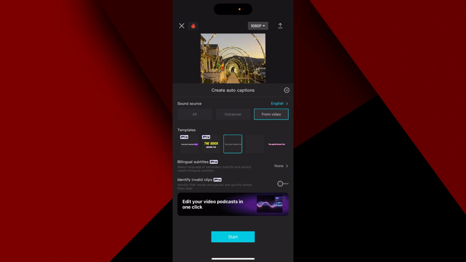You also have a choice for pro folks to do bilingual subtitles, which is exciting. And then also you can identify invalid clips. So say you have a long talking clip where you might have said the word or have some awkward pausing. This will actually eliminate those clips and trim down your video so that it's more efficient. I'm going to click Start to initiate auto captions.